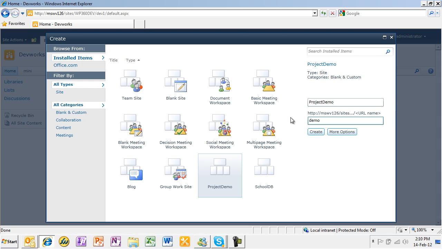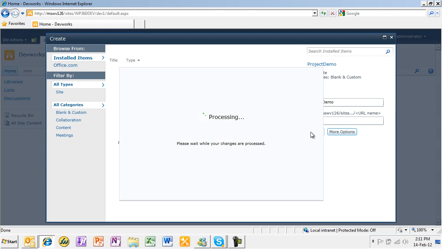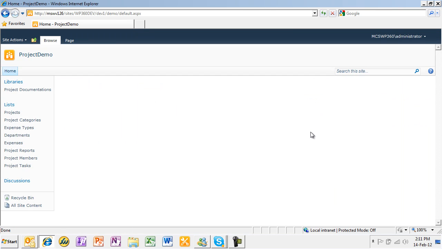I'm going to call it a project demo, and I'm going to create this particular subsite. At this stage, what is essentially happening is that we are using a normal SharePoint site template, creating a new subsite, and pre-populating it with all the content of this particular process. And you will see that we have all the document libraries.